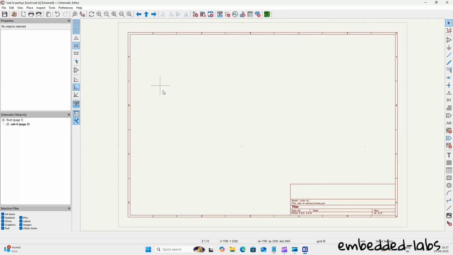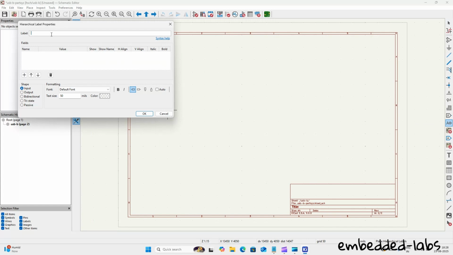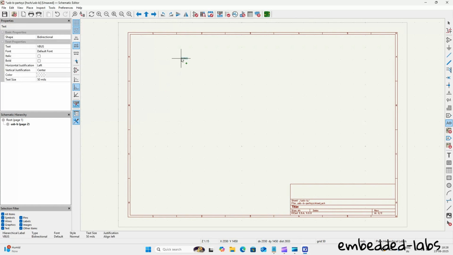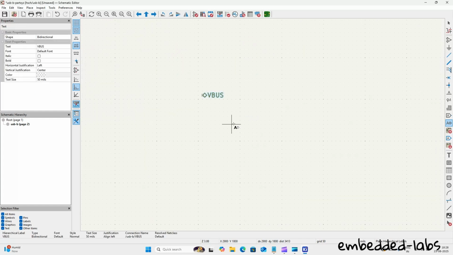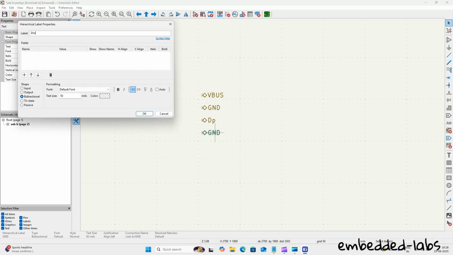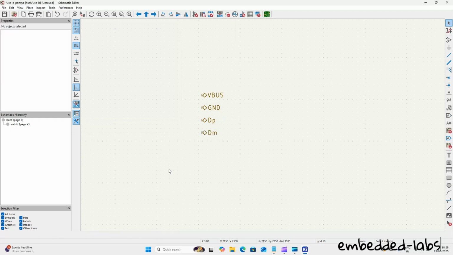Go inside this block and we need to add these terminals, and the way we define these terminals is by placing hierarchical labels. So click here and place a first label. Let us place it as V bus. Make this bidirectional and click OK. Okay, so we have placed V bus. We need to place ground. So click here and place ground. We also need the terminals corresponding to D plus and D minus. Okay, so we have these four terminals for the USB connector.